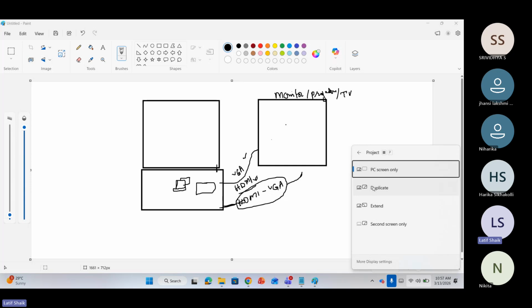Extend means, if you see some tech videos, guys use very big monitors. Instead of putting one single big monitor, they put two monitors side by side, connect them, and extend their screen. Meaning a certain part of the screen is visible in one monitor and the other part is visible in the other monitor. That is called extend. Second screen only: you turn off your actual screen and it will display on the secondary one only.